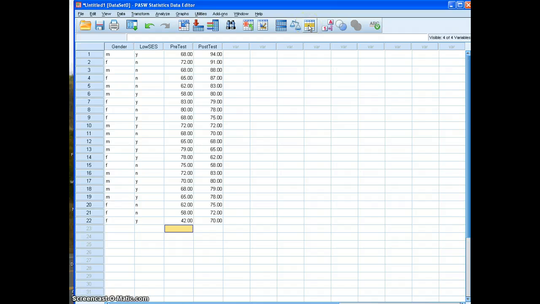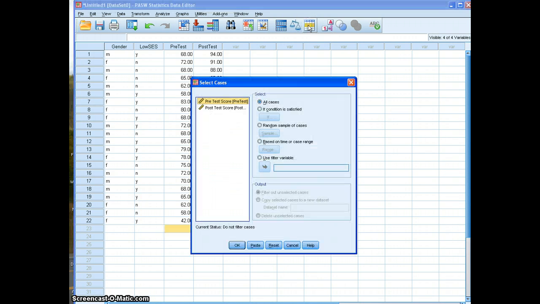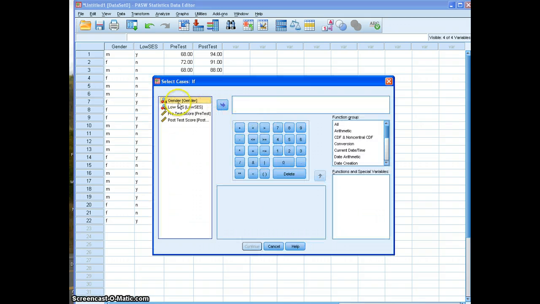You want to do something called select cases. If you click on that, it comes up with two things here. The reason it's only showing two things here is because these are numerical data. You want to click the button that says if condition is satisfied, and then actually click the if button. Now we actually have more things from which to pick.